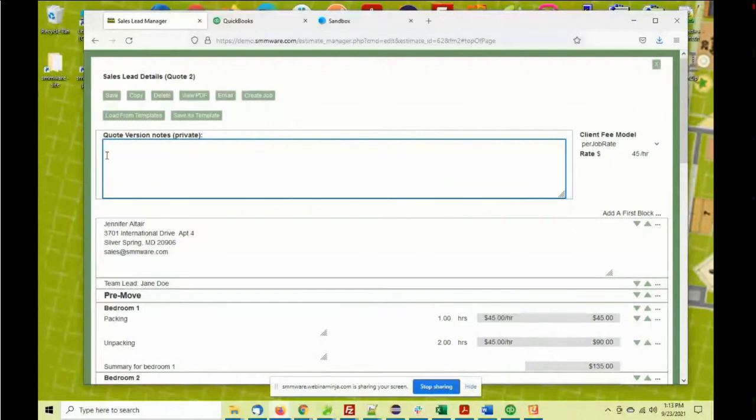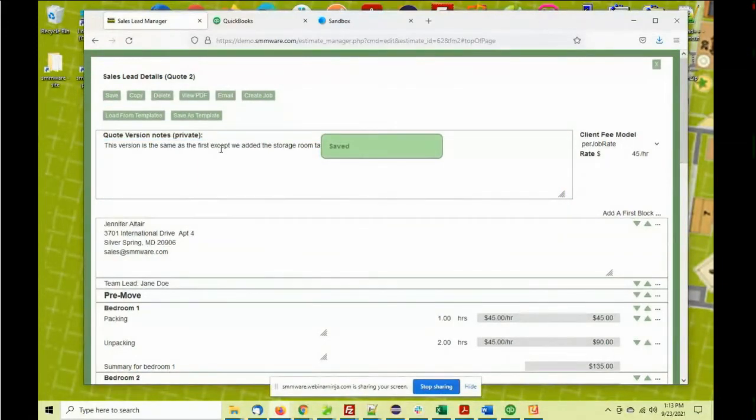And when you do that, you might want to write yourself a note. This field right here is not part of what the client's going to see. You notice that it's marked as private. And we can say something like, this version is the same as the first. That way, 3 or 4 months from now, when you come back and look at this and you see there's a couple of quotes, you'll have a shortcut to understanding what the history was there by looking at these notes.